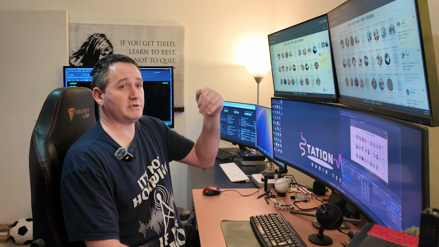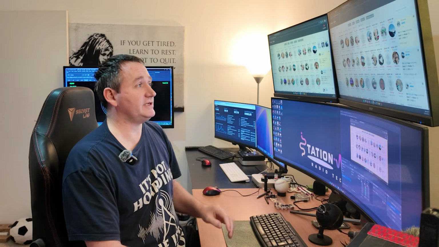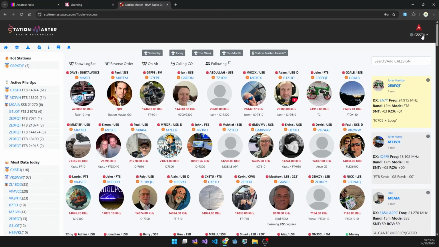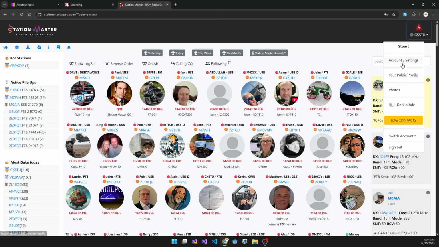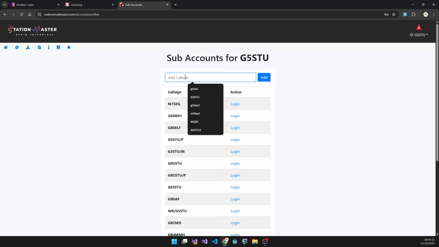You'll need to go into QRZ and create a new logbook, a new account effectively for this call sign. I'm not going to show you that, but I'm going to show you Station Master. In Station Master, just go to your main account here, click on My Account Settings, and then you've got Manage Sub-Accounts Profiles. Just go into here and type in your new call sign and click Add.